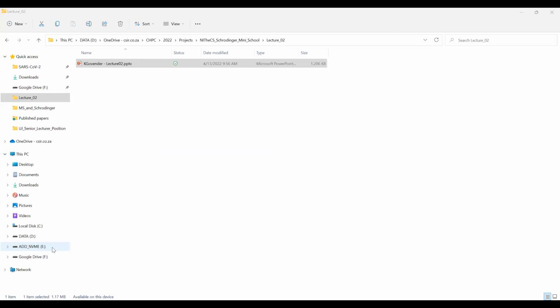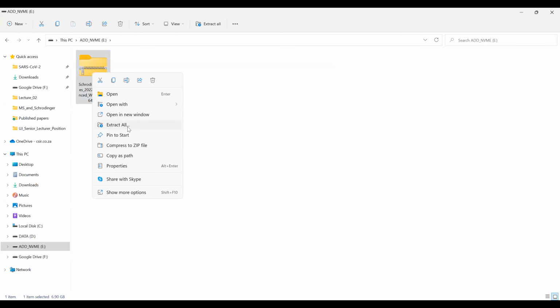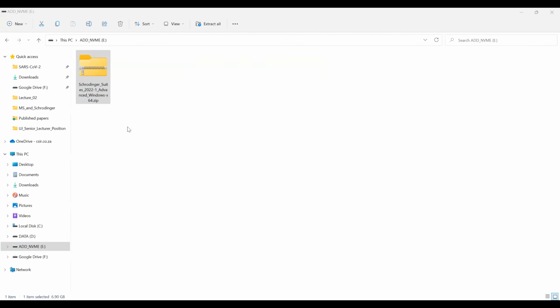So I'm going to stop sharing this and I'm going to start sharing my desktop. Okay, so you should see my desktop. What you would have gotten from me is the Schrödinger install file, right? It's a zip file, which you need to first unzip. You can just extract it to wherever you want. It's quite a big file, so it takes a little while to do the extraction. You can see here, it's going to take about 3 minutes.